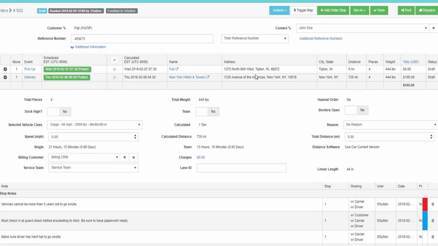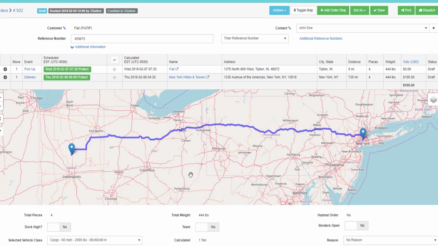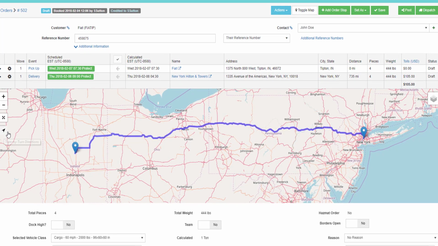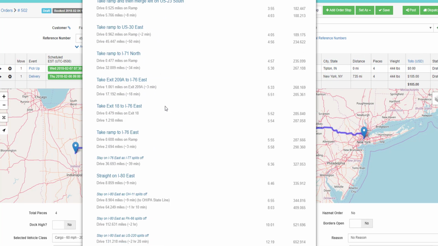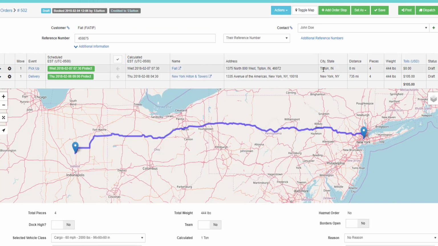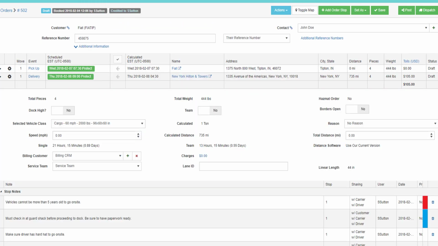To see a map of the trip, click the toggle map button. This will open up the route based on PC Miler or practical routing. If you want to see the turn-by-turn directions, the last icon on the bottom left of the map, clicking on that will open up the turn-by-turn directions for this particular route. Click the toggle map again to hide the map.